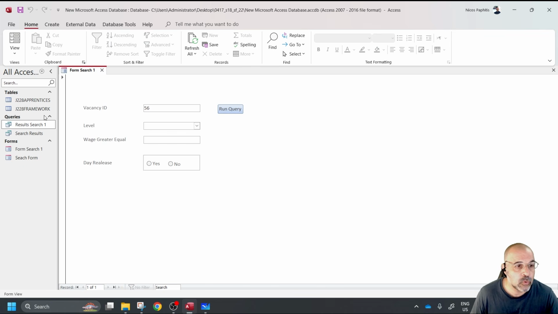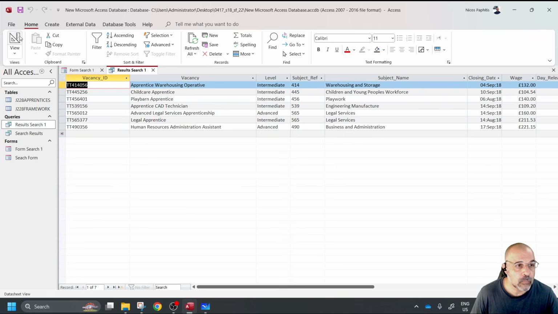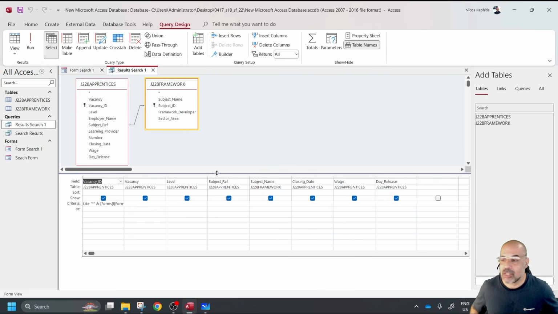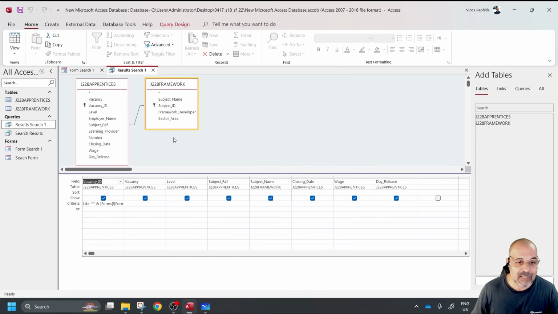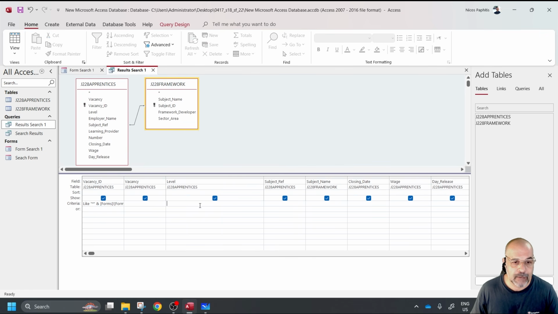So what we're going to do now is open our results, go to the design view, and add the next one. The next one was on the level, and we used that drop-down list box. Remember? So we've got this drop-down list box here. To do this, exactly the same as before, we're going to open up our expression builder for the level. So I'm going to right-click on that, build.